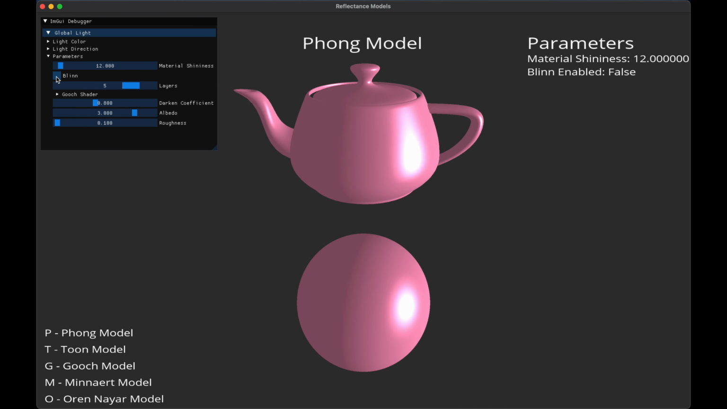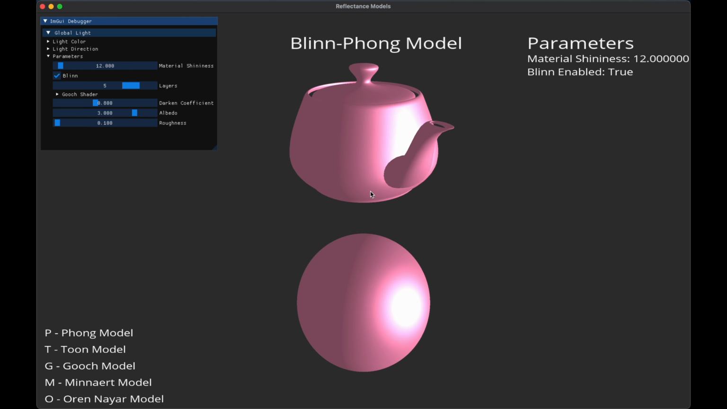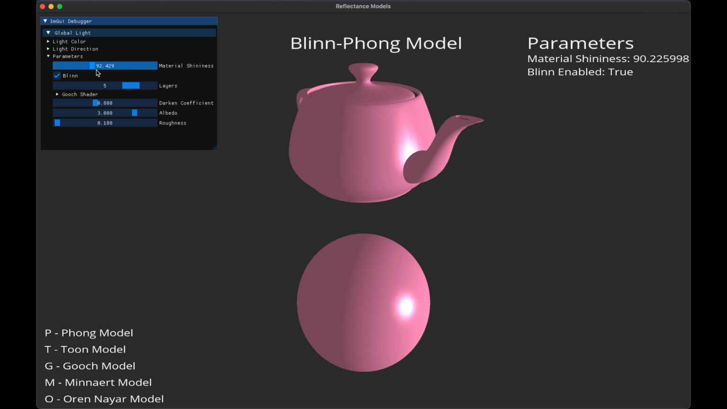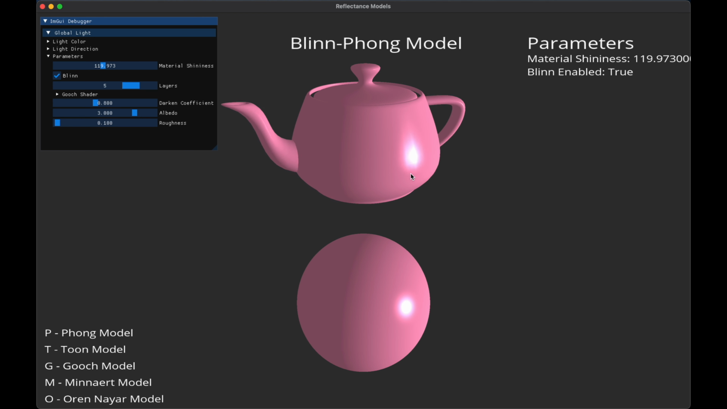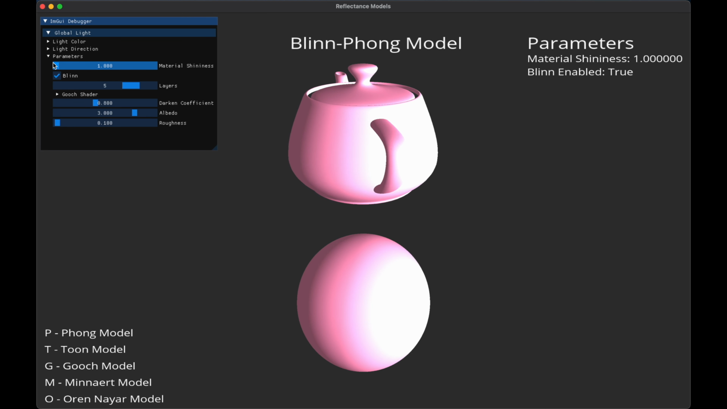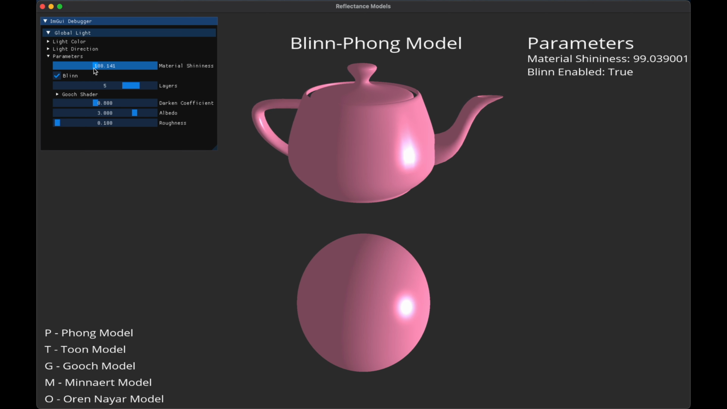On enabling the Blinn, we can see that the specularity is now more spread out compared to the Phong model for the same shininess. And as I go on increasing the shininess, it decreases and concentrates on a single point. We can notice that the texture now has grooves in it, unlike the Phong model where it is very smooth. Similarly for the Blinn model, as we go on increasing, the specularity spreads out, and as we increase the value of the shininess, it concentrates on a single point.